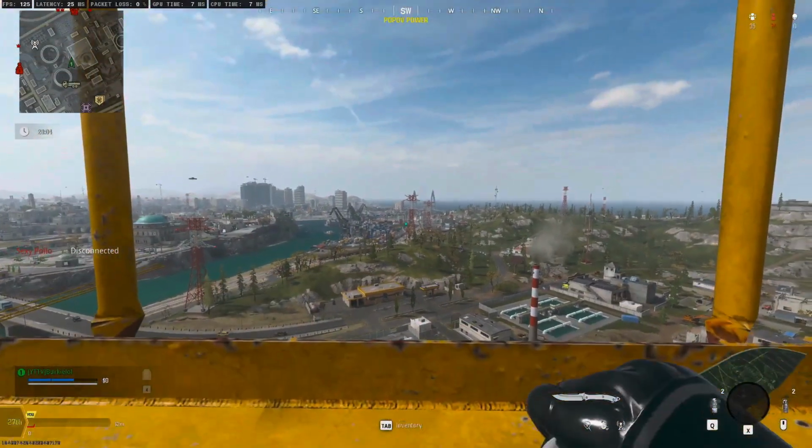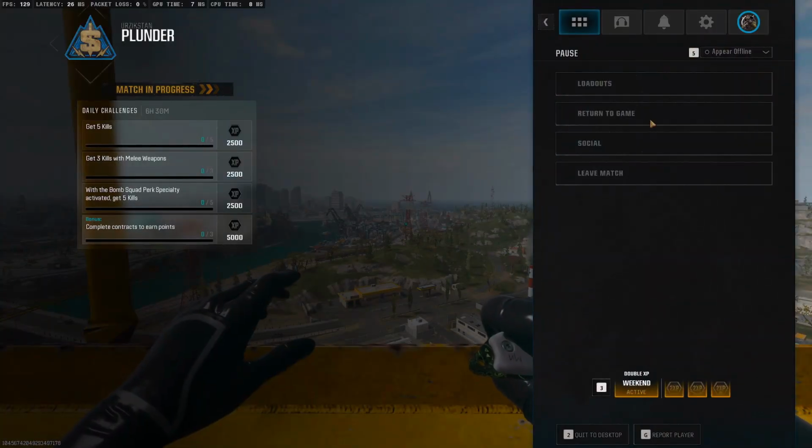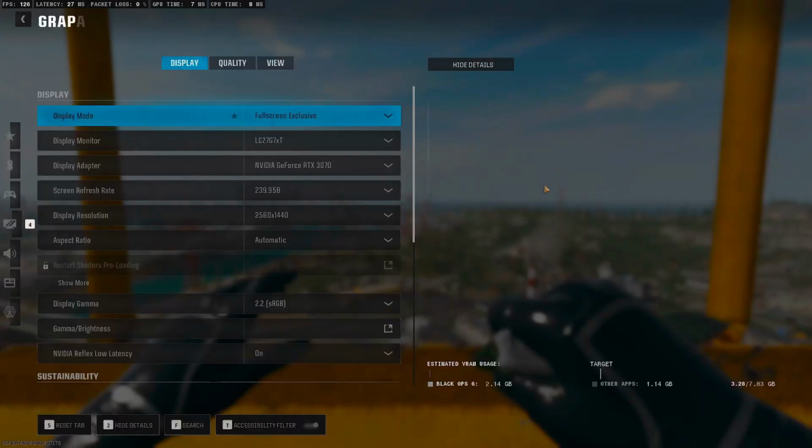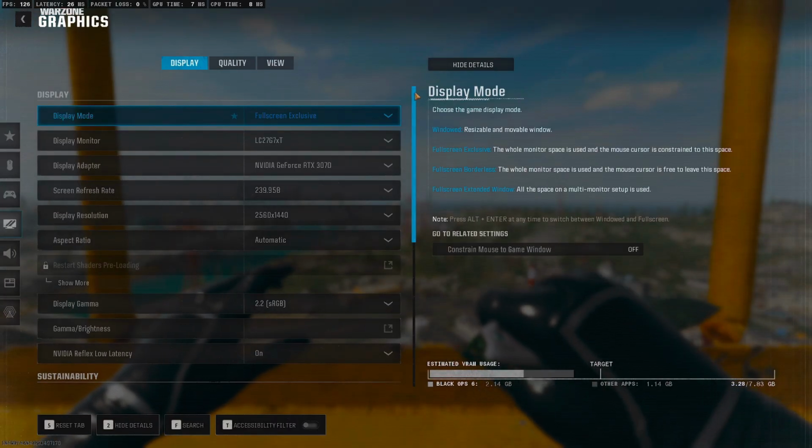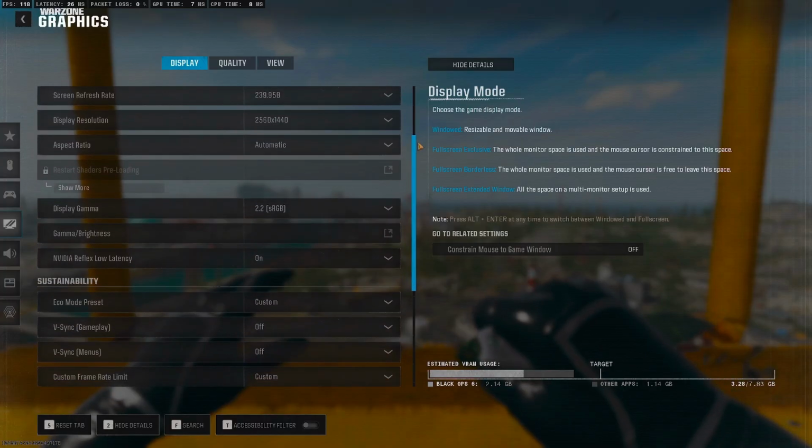Look at the FPS, it's insane. And this is my Battlenet settings.